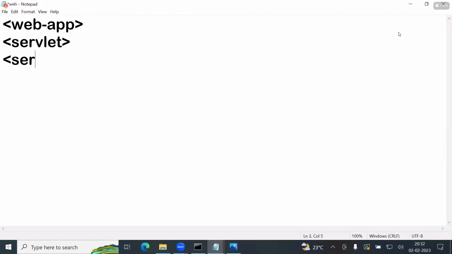As it is, you write it. I'll explain. XML is case sensitive, not like HTML. Write clearly. HTML is not case sensitive. Capital, small, mixed, any style is fine. But in XML, if any one small mistake happens, your servlet program will not run. Okay.